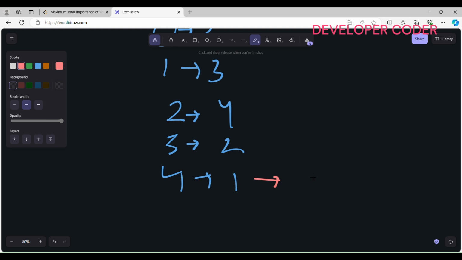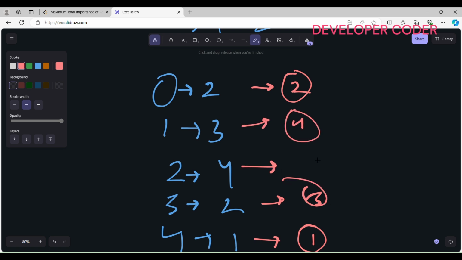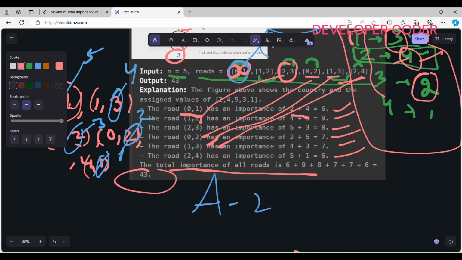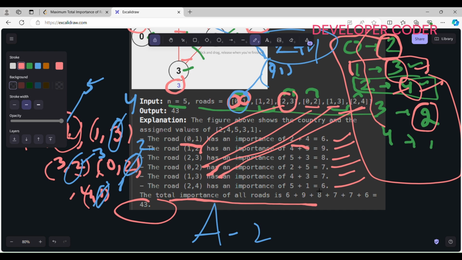4 is coming the least number of times, so let's assign one number to this one. Here I am assigning least importance to this one, so I am adding 1. For this I am adding 2, for this I am adding 3, for this I am adding 4, and for this I am adding more importance, 5. This is done. This is how we are doing the calculation, right? 2 plus 4 is 6, 4 plus 5 is 9, all that stuff.